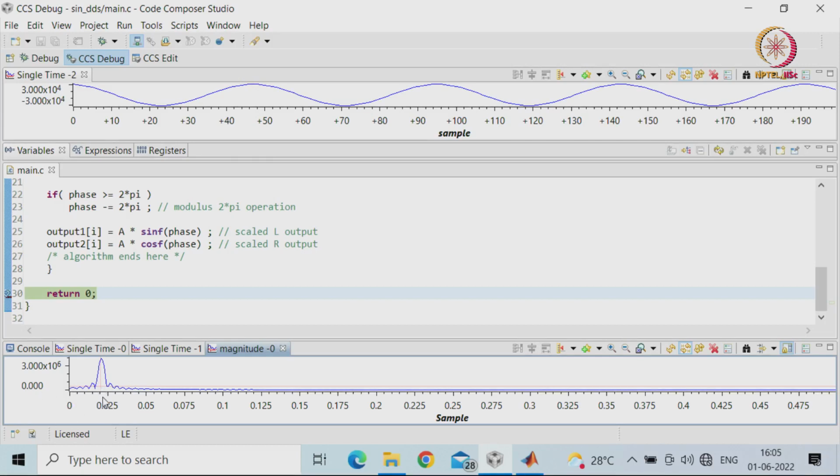This is our K point where it is shown. If you want, you can change your order and see what output you get, whether the 1 kilohertz is represented or not. So, this shows how we can use our DSK board with a C function to generate a sine wave.